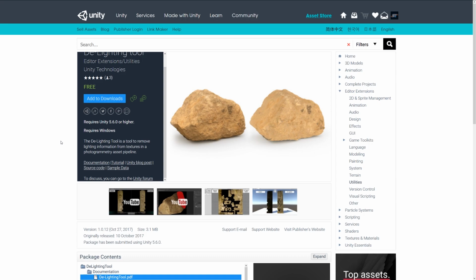So if you're interested in the photogrammetry pipeline, you can find this way to actually take away the shadows and do your own shadowing and lighting when you need to in the engine.